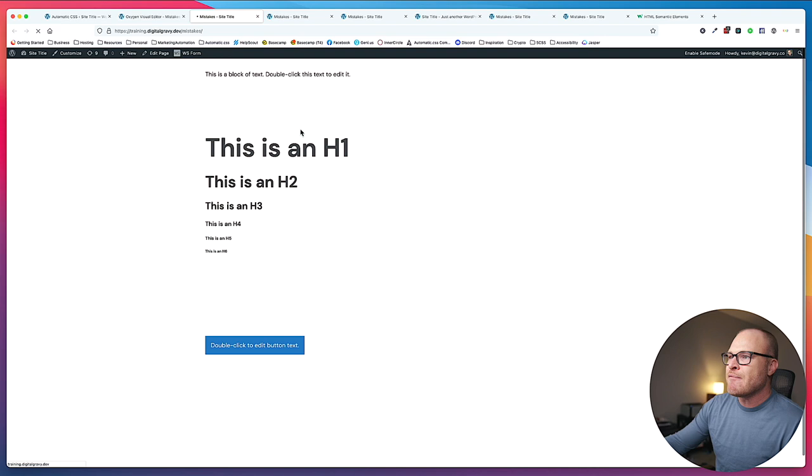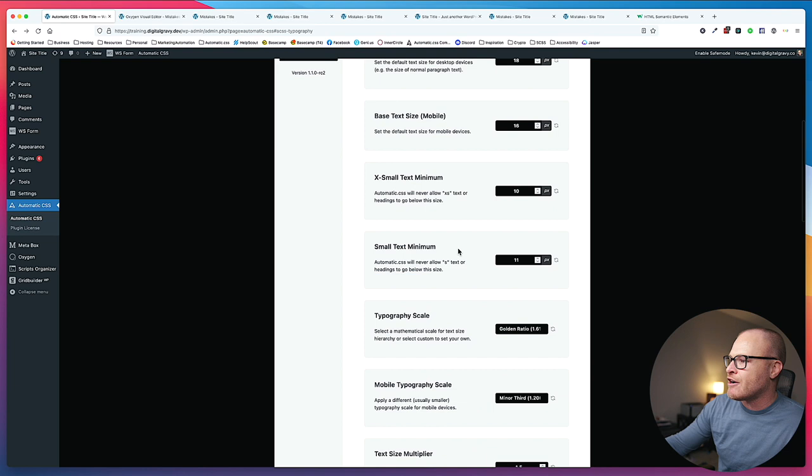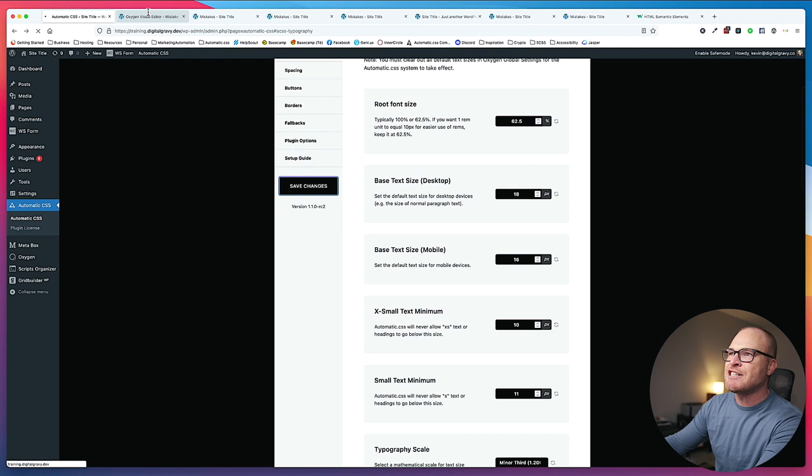Look at the difference between this. And if I reloaded the builder, I'd see the same thing. Look at the dramatic difference between the sizes. If I want it to be much tighter, I come down and I choose maybe minor third. Now there's gonna be a lot less variation between my heading sizes. So I refresh, look, a lot less variation.